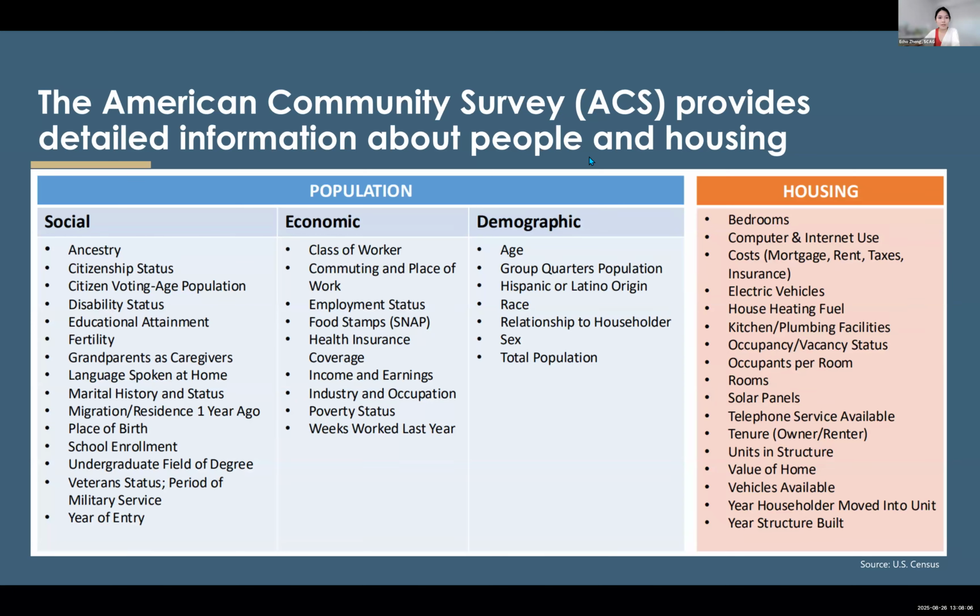So before we start, we will go through a couple ACS 101. ACS, I'm sure it's not a term that's new to most of you. It's the American Community Survey. It's a very helpful tool for people that are involved in analysis in pretty much all fields in social science. It provides detailed information about people in housing.